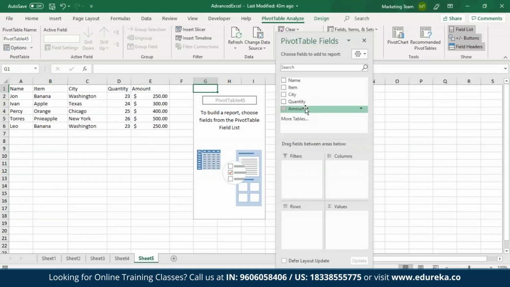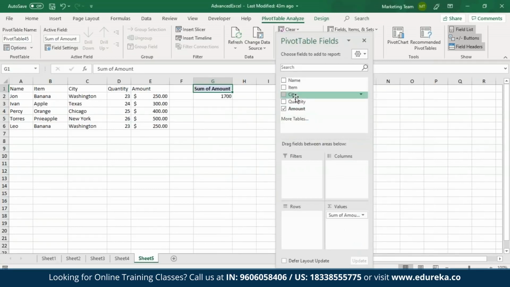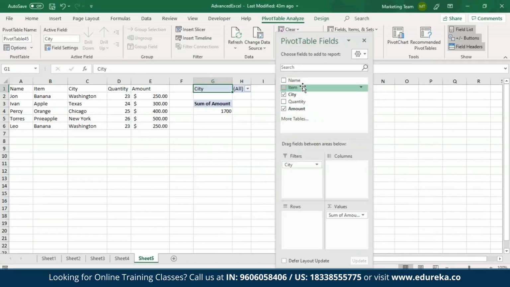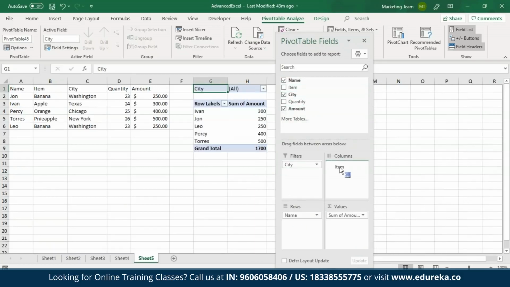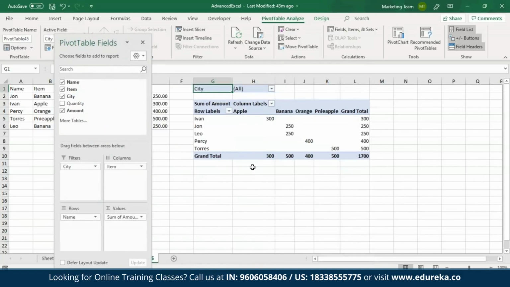So what I'm going to do is add in the amounts and values. I'll keep city as the filters, name of the vendors in rows, and the name of the item as columns. So as you can see over here, a pivot table has been created accordingly.